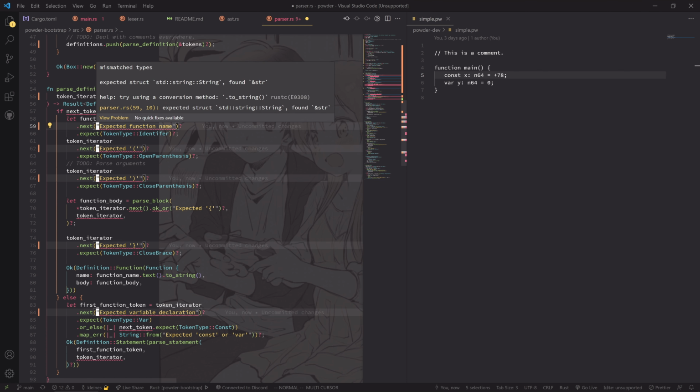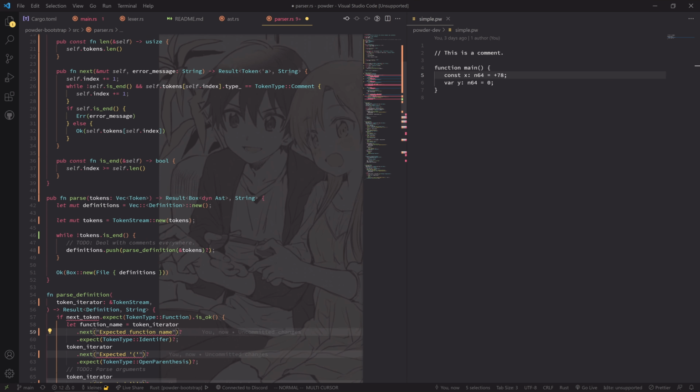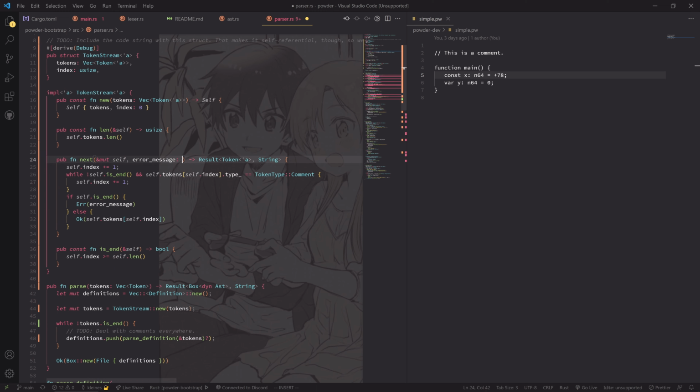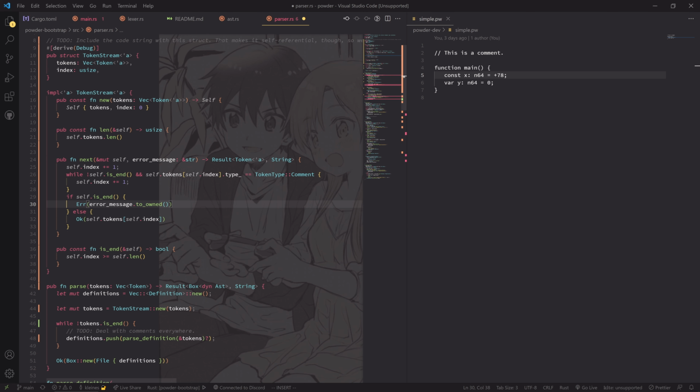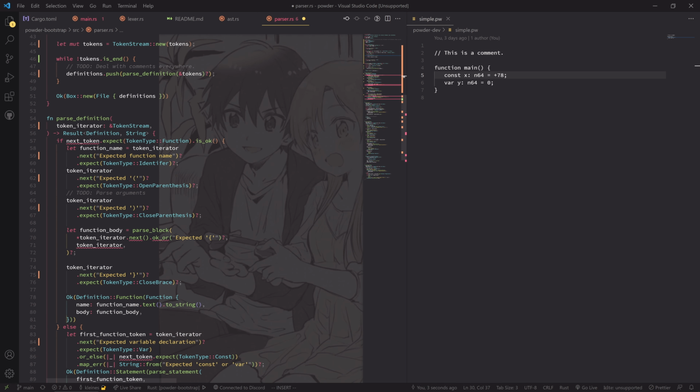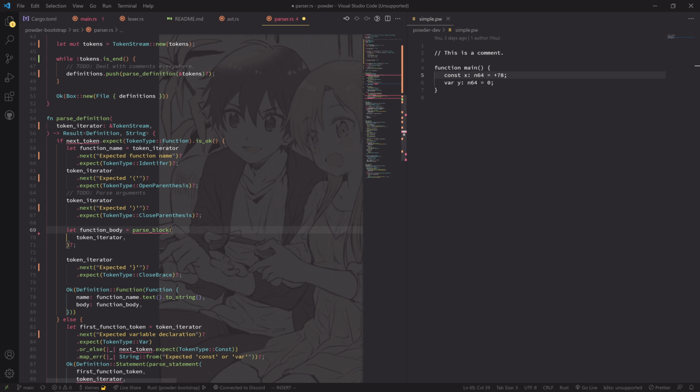Oh, okay, so for convenience, let's have a str here. Just use to owned down here. That's actually super cool, because if we don't need the error message, we will never create an owned copy. So that's super sick. And we need to do that here as well. Also, we don't need to do that here because we're going to rewrite parse block in just a second.